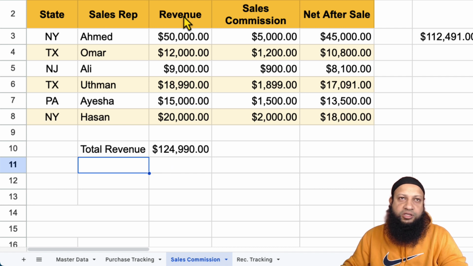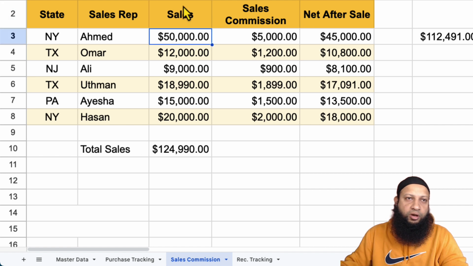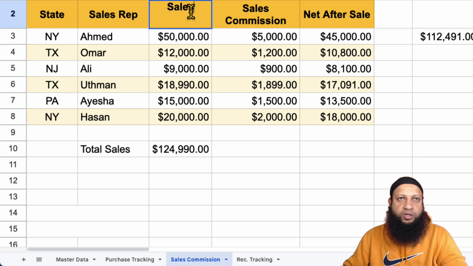But tomorrow, let's say instead of revenue, I want to call this sales. You will see this automatically change to total sales, instead of total revenue. So let me just put it back, revenue.